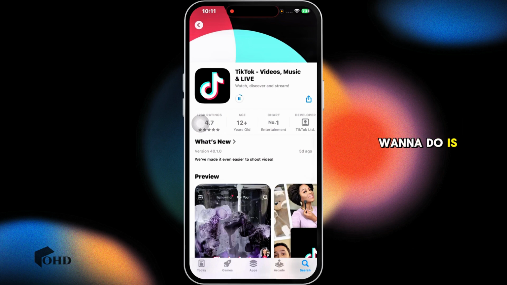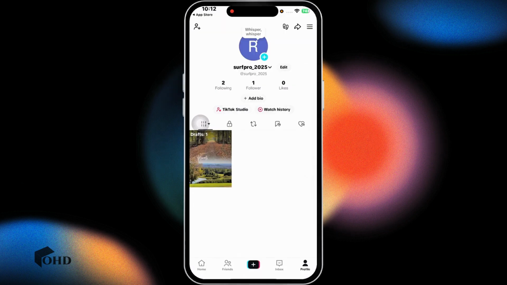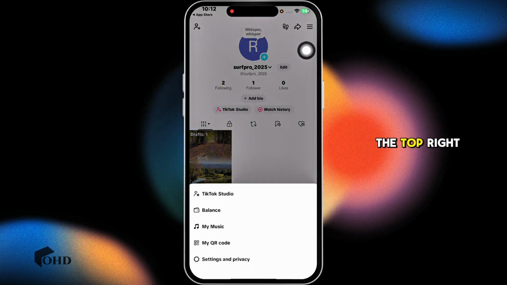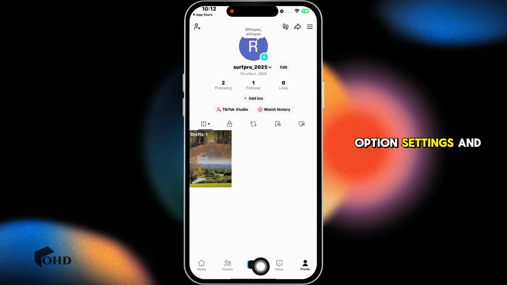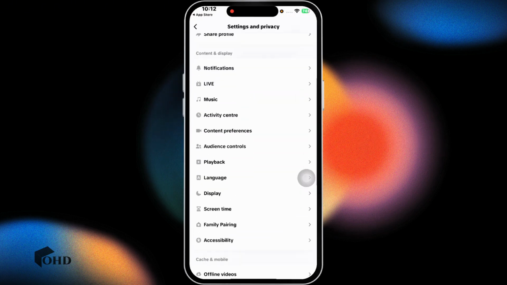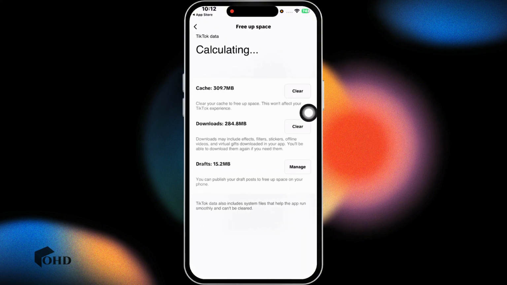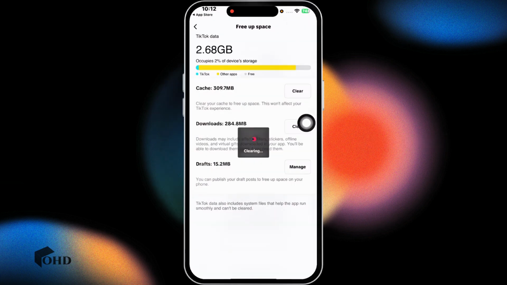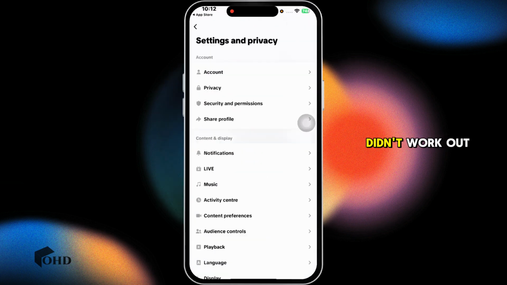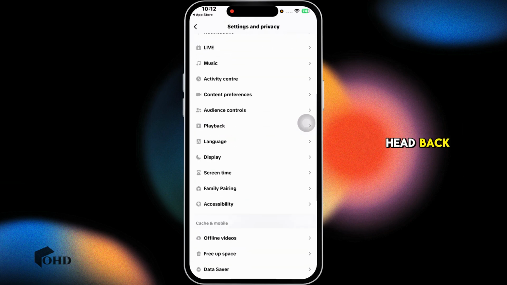Next thing you want to do is clear cache for the TikTok app. For that, what you have to do is launch your TikTok app. Navigate to the profile page, click on three bars given at the top right, navigate to the option settings and privacy. Now scroll down, head over to the option free up space, click on clear for the option cache, click on clear.